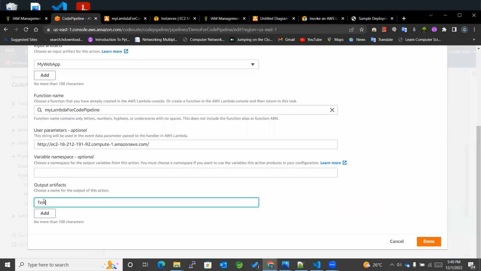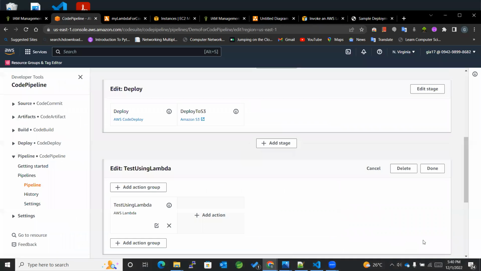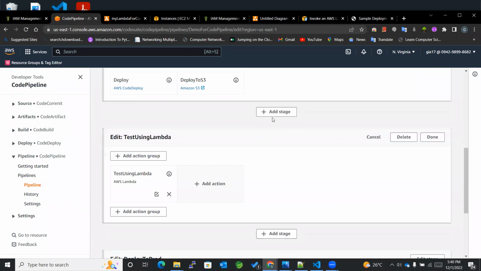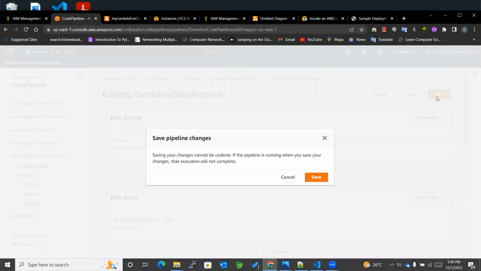I will be adding test using Lambda for the output artifacts. I'm done with this now. Now let's save the changes.